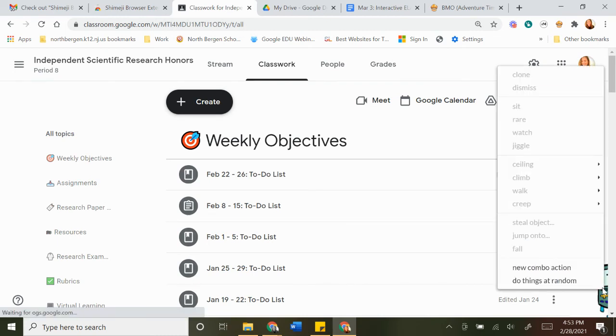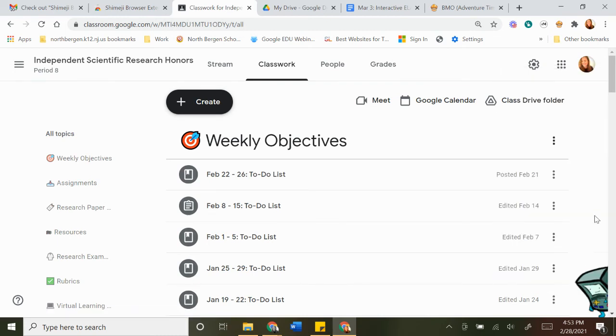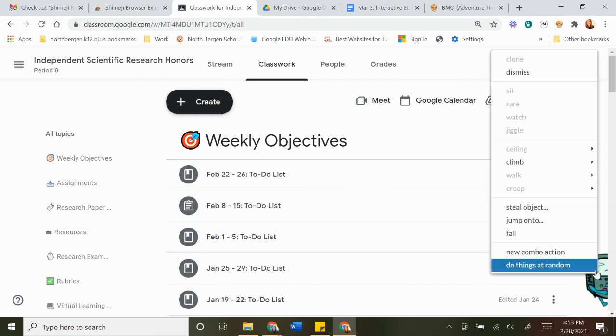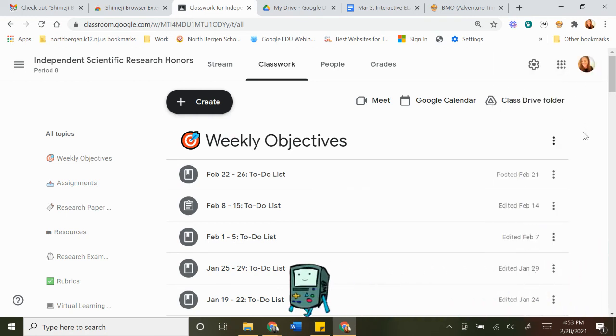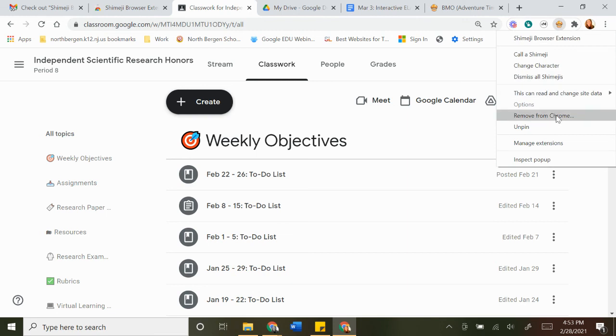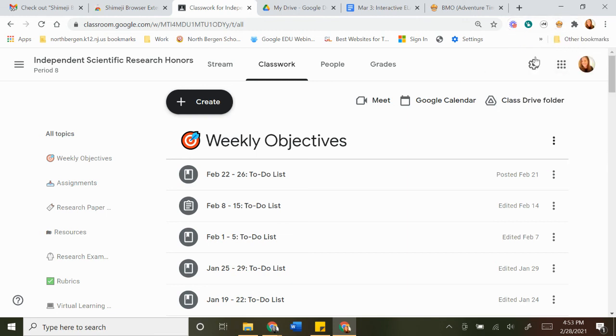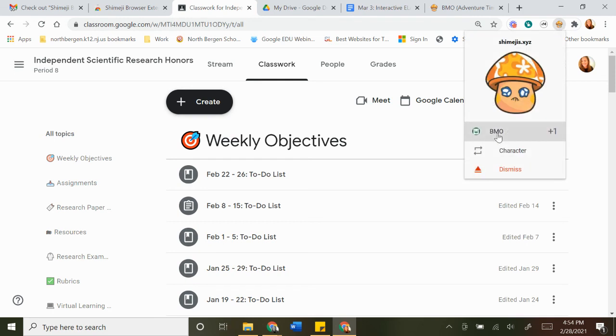You could right-click him and just put do things at random. And he'll kind of just walk around. If you want to get him off your screen, just right click, dismiss, and he starts running. And if you think this extension is annoying, you could always right click it and remove it. But the only time you'll ever get a Shimeji is if you click it and you choose which character. You're only allowed one character for some reason.